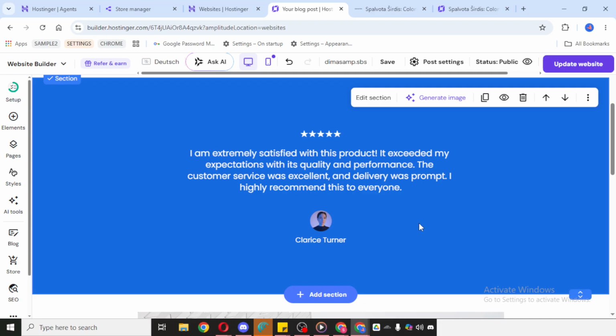Take a moment to review the section once you've finished editing. Check that the text is accurate, the images are aligned properly, and the overall section looks clean on the page. Small adjustments in spacing, wording, or image choice can make a big difference in how polished the final result feels. When everything looks good, click Update Website to save and publish your changes.